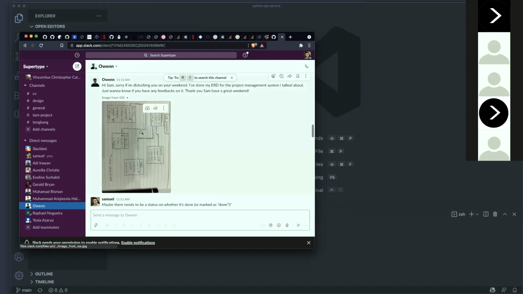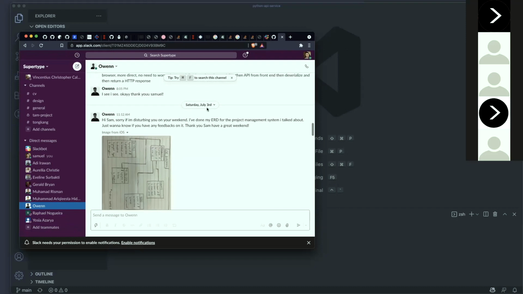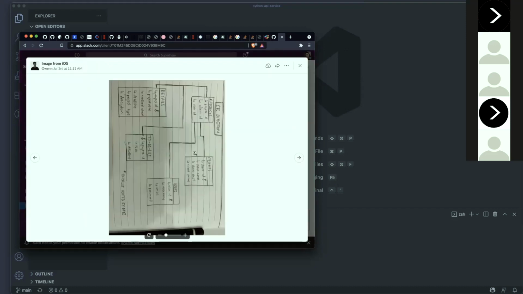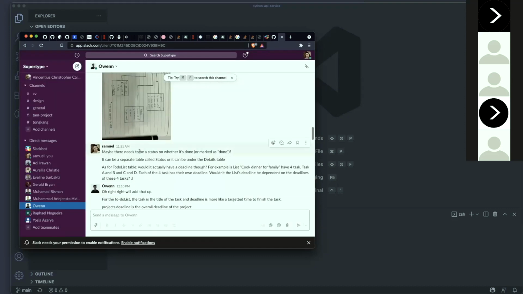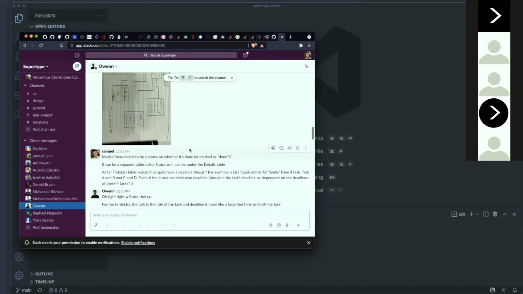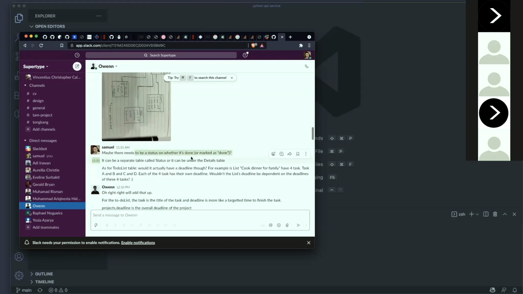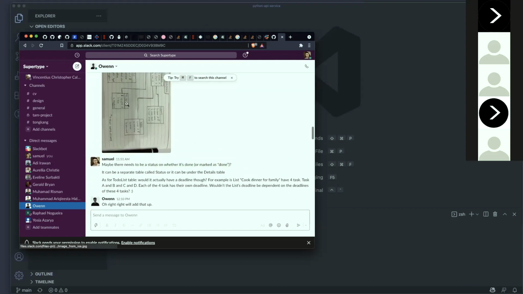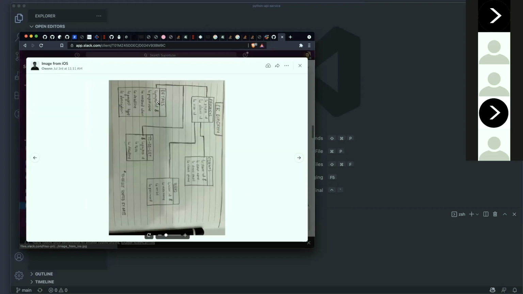So for example, this is from a month ago, but when you first come out with your ER diagram, ask for feedback. My feedback will be, okay, maybe there needs to be a status, because you're trying to create a project management app. The project management app, shouldn't there be a status on whether it's done? It can be a separate table called status, or it can be under the details table. Details table is right under this table. So under the details table, there's a few items in here.